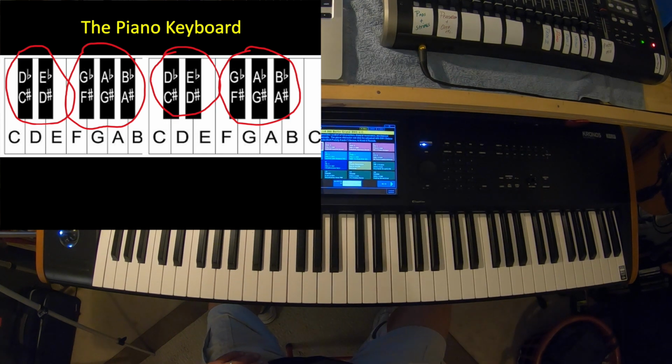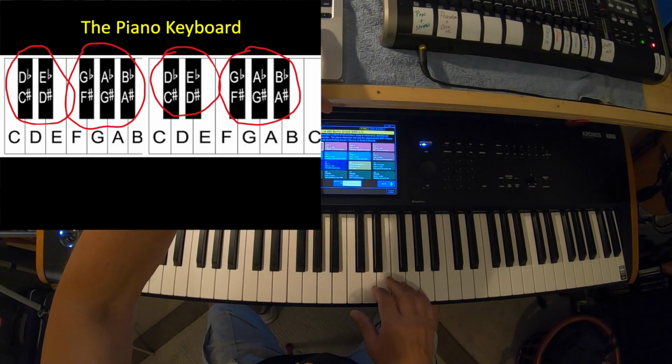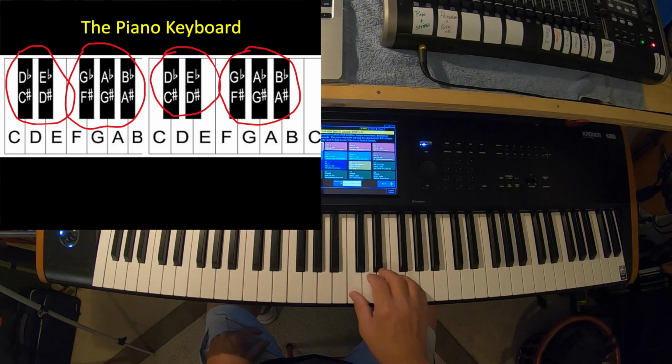And remember, there's only 7 letters in the music alphabet. C, D, E, F, G, A, B. Then it starts over. C, D, E, F, G, A, B, and so on. So I always start with getting my right hand on the keyboard.